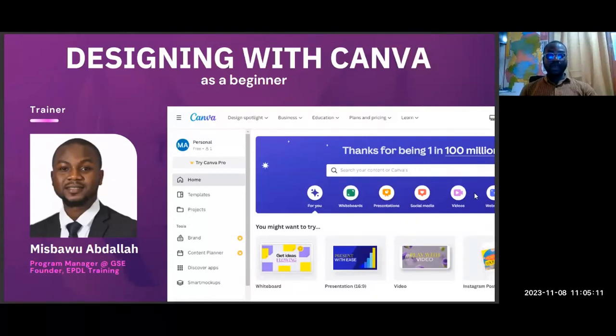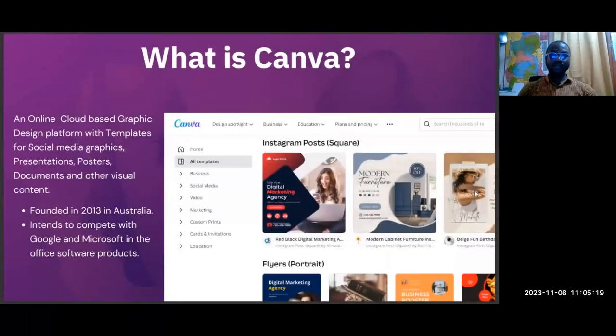So we are here today to look at designing with Canva as a beginner. And without wasting much time, let's dive straight into the presentation for this morning. Before we kickstart, our agenda for today is pretty simple. First of all, we'll be discussing what Canva is, just to give each and everyone here an idea and an overview of what the platform is.